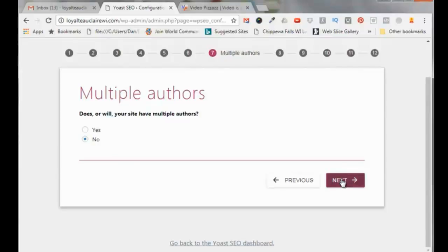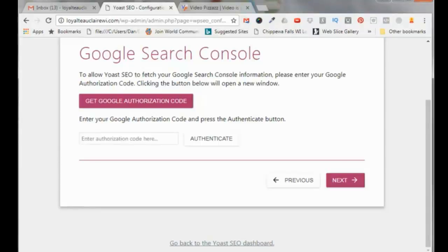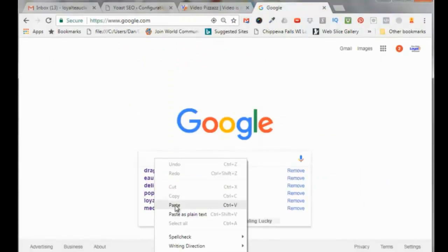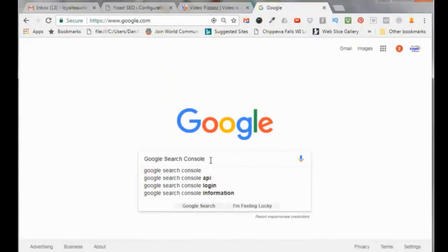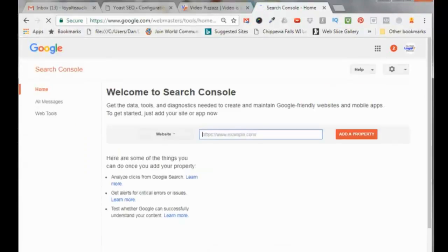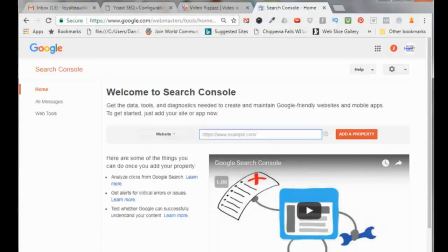Click Next. Now we need to get a Google authorization code, and you'll need a Gmail account to accomplish this. So make sure you're logged into your Gmail account. Go to a new tab and search for Google Search Console. It's usually the first one that pops up. Click on that. Just a side note, this used to be called Webmaster Tools. I don't know why they changed the name.